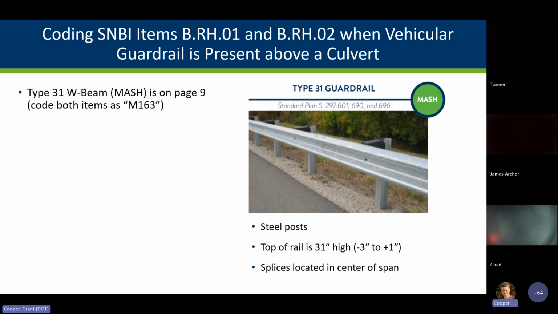If a guardrail is present above a culvert, you need to pick, again, one of those other 3 codes that we talked about before, and that's going to depend upon the specific hardware that you have present at your bridge. The MASH standard, the newest one, type 31, is on page 9 of the manual. It's identified as having steel posts. It's a little bit taller than the older guardrail, 31 inches high.